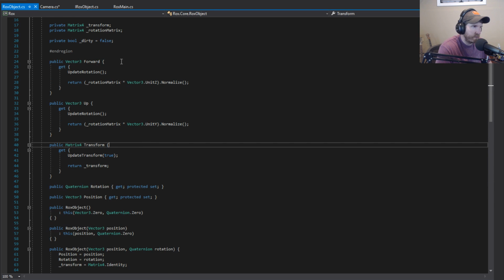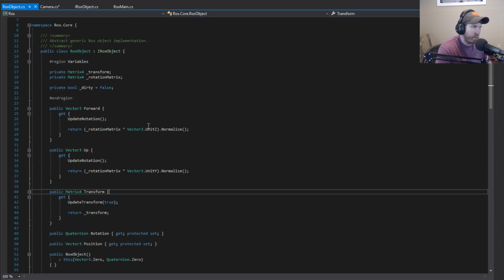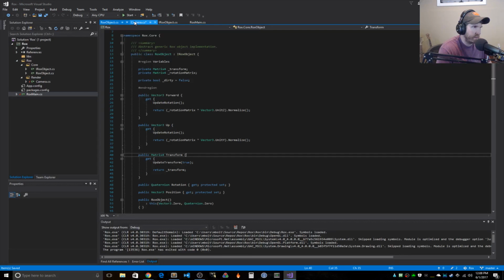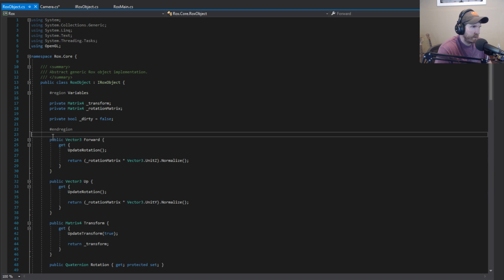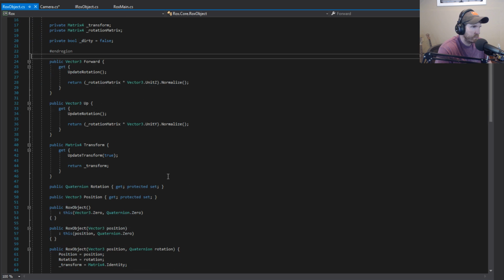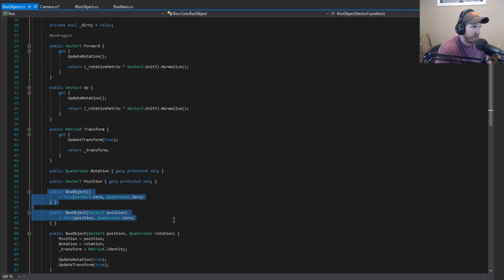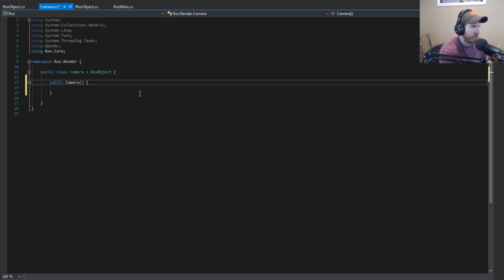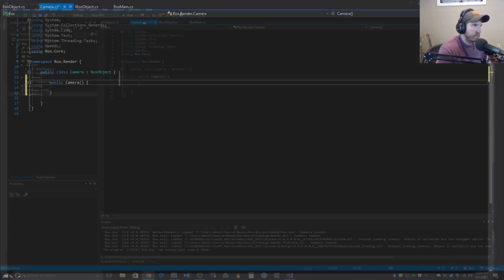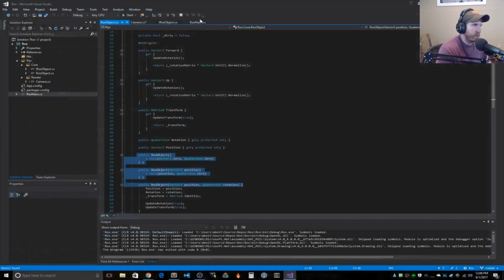Okay, we can keep this like this for now, but I think we can do a lot of optimization to this class. But let's, so our rocks object can accept position and rotation. So the question is, do we want it to?